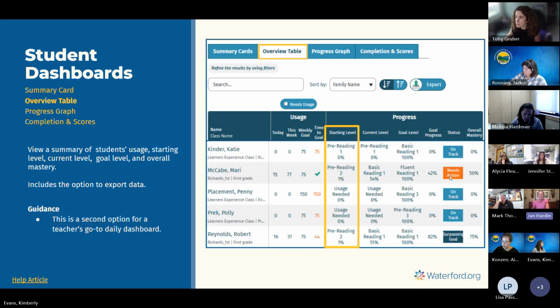This one is going to show where the students are starting. It's going to show their current level and then their goal level. So it's a little bit more specific for you to see if they are progressing through the program, where they are during the year, and where we would want them to be at the end. Anyone have any questions so far?